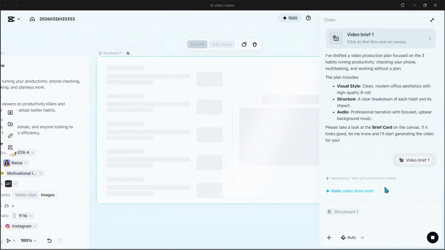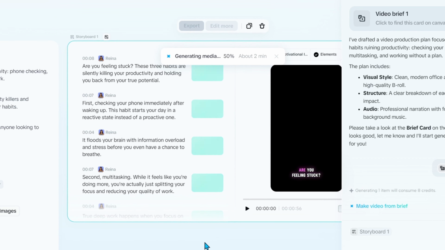And the AI work is pretty fast. You can see it's already working on the shots here. You can see now that while it's still working bit by bit, we're already able to see the caption.